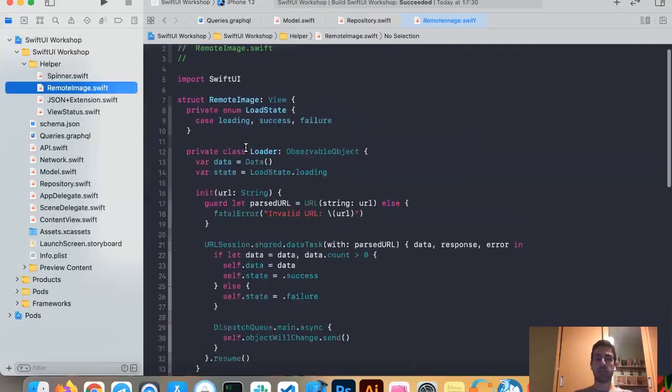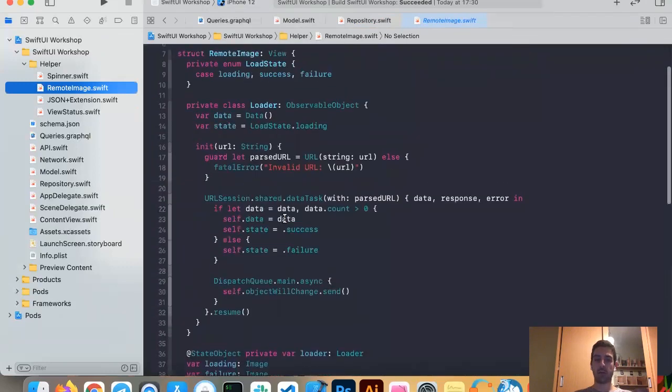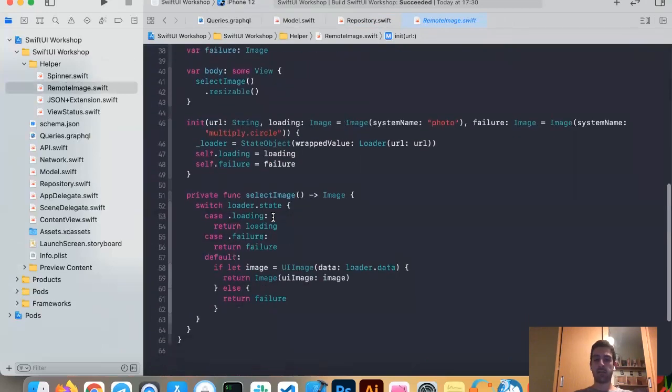Also, we have a remote image class, which we will use to load our images from a URL and handle its different states, which will be, for example, loading, which will show us a loading picture, or just failure, which will show us a failure picture, or just the image itself, which will be returned in the case that everything is correct and we successfully retrieve the image from the server.